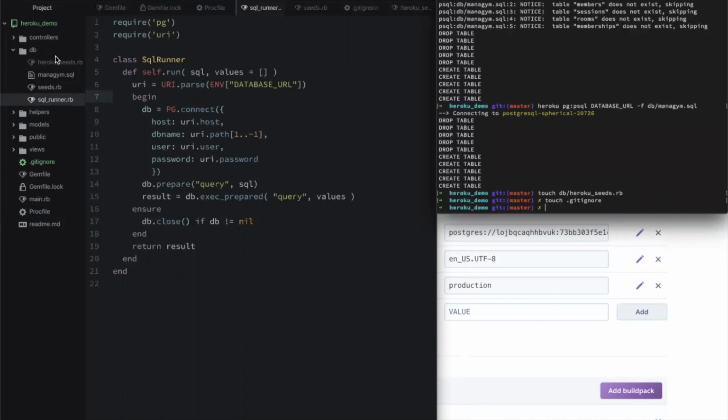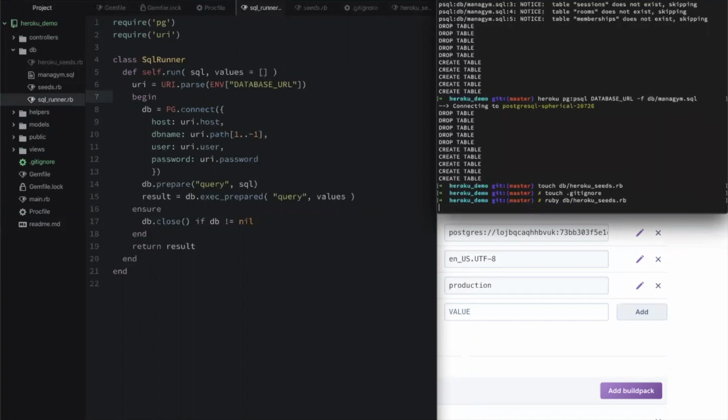What it means though now is we can do ruby db/heroku_seeds, and that will seed our database on the Heroku server. So my seeds file is pretty heavy, so it's just going to take a while. Yeah, so we'll just wait for that to install.